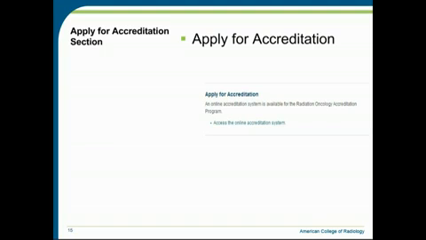The next section I want to talk about is how you apply for, or where the application's at. You click on that section right there. It says access the online accreditation. Here's the link here. It's provided for you. And I will go over that thoroughly here in the next couple of slides.